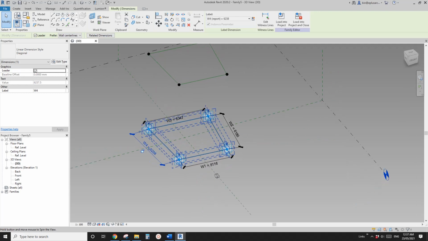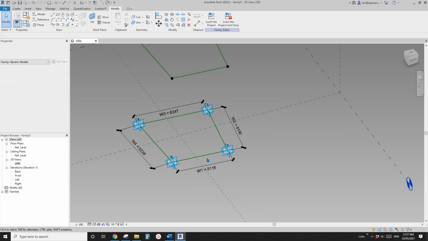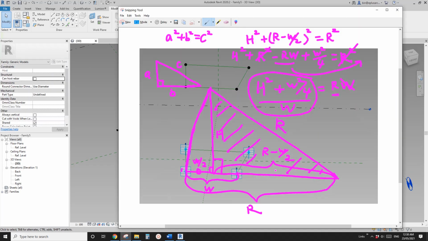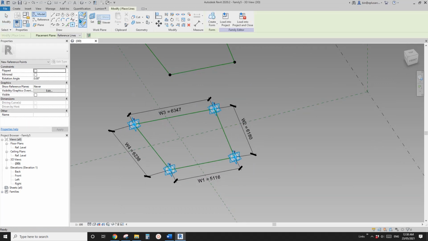So we need to find this point. This point is a point offset from point 1 towards the point 2 direction, where the offset equals R. So what we're going to do is first place one point, use draw on face, and place a point on this reference line.